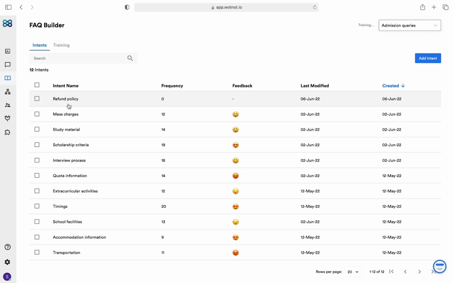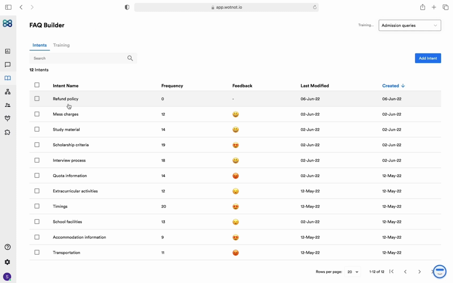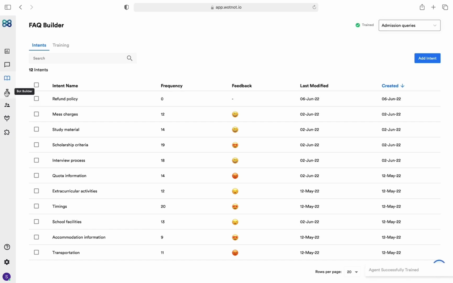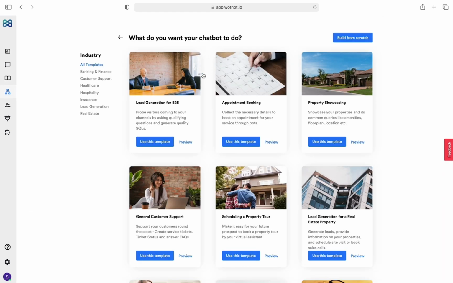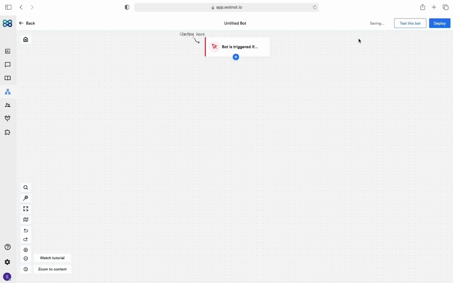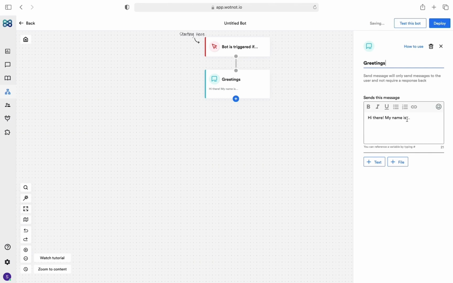Now that we have our FAQs in place, we will build a FAQ chatbot flow using the bot builder so that the bot uses this knowledge to answer the questions asked by the visitors. If you want to know more about WotNot's bot builder in detail, click the card appearing on the top right corner of your screen. We will begin by sending a greetings message.